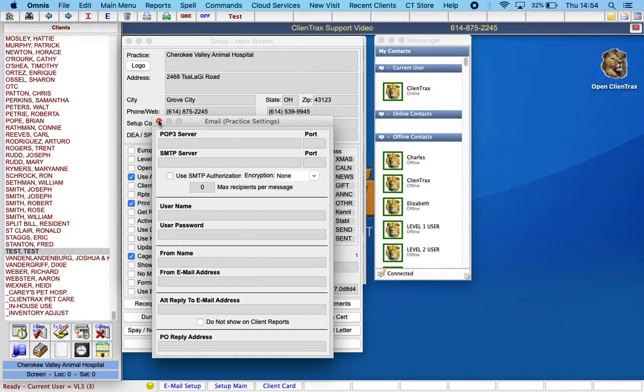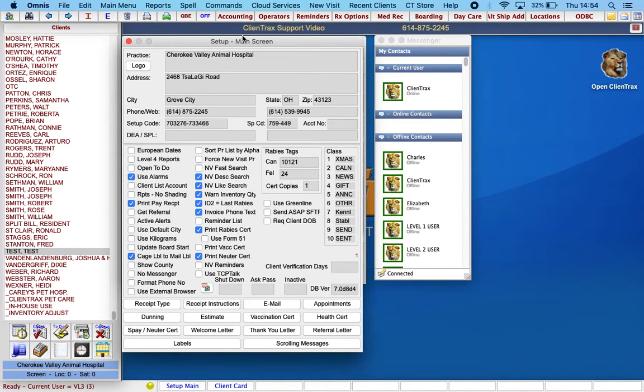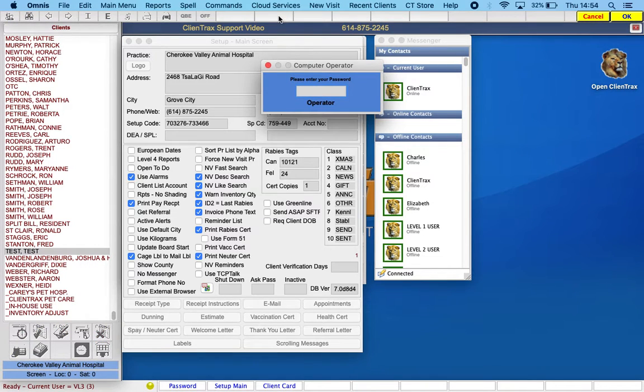I would simply close this practice setting window, and now I would go to operators here on the toolbar. The operators list is protected. Only level 6 users are able to access it.